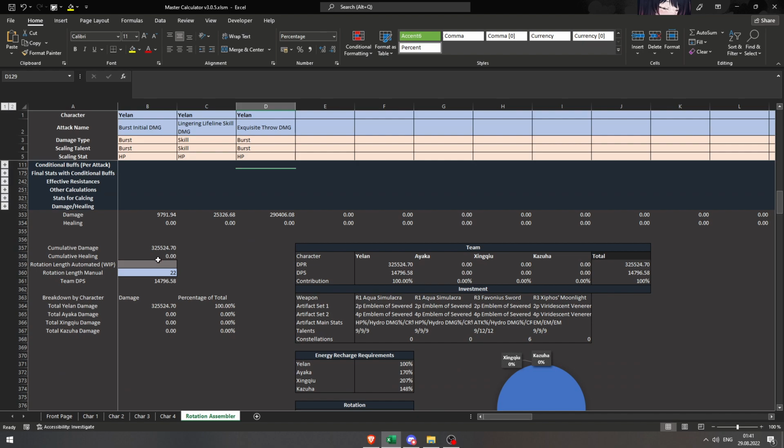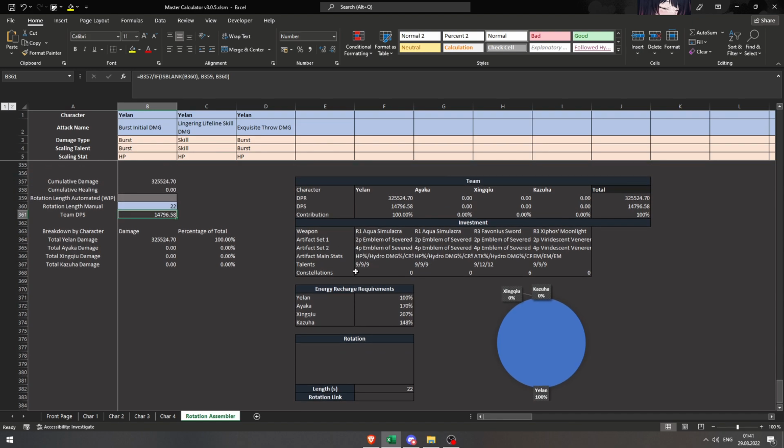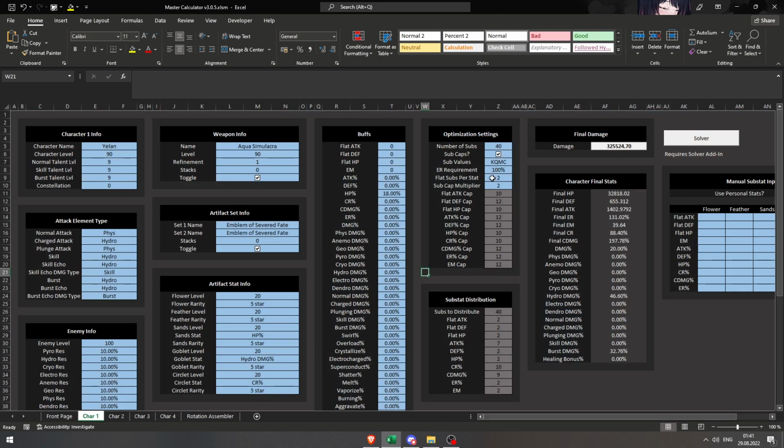You will see your damage here. Now one more thing you can edit is the rotation length. You can make it 20 seconds or 21 seconds or however long your rotation is. I will keep it 22, and here we will be able to see all your stats and everything for a quick screenshot.